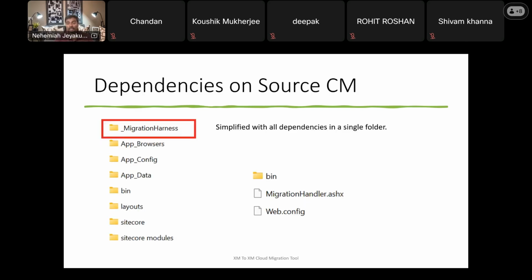Let's talk about the dependencies, right? So in version 2.2, Sitecore has simplified the dependencies of this tool. So what does this mean? Sitecore has kept all the dependencies in a single folder called migration harness. It has the custom handler. It has all the assemblies which are required for this tool to work. So to explain in detail, let's talk about how to install this tool. And that's when we will talk about what changes are needed from the source ecosystem perspective.